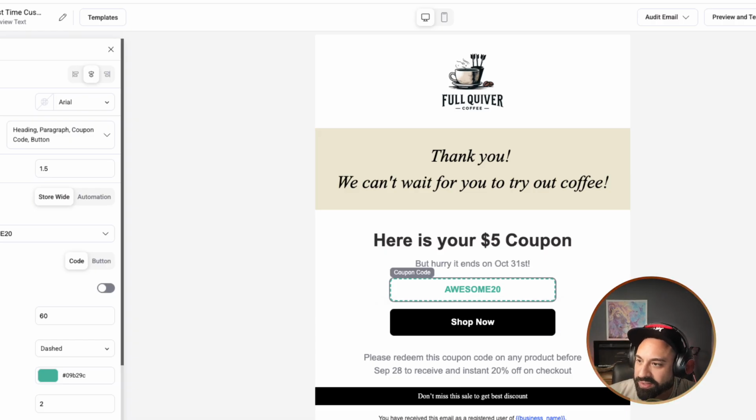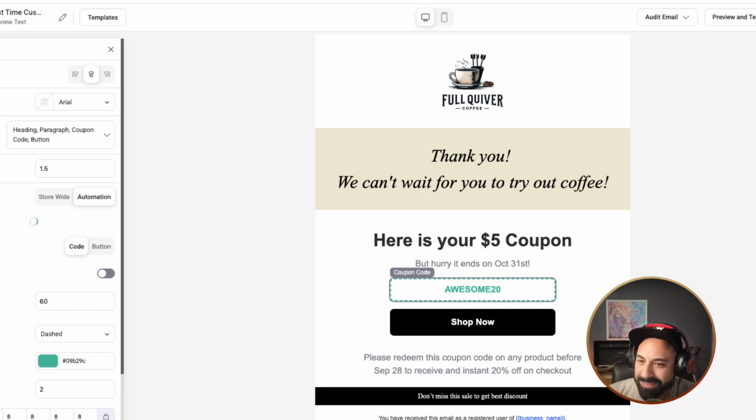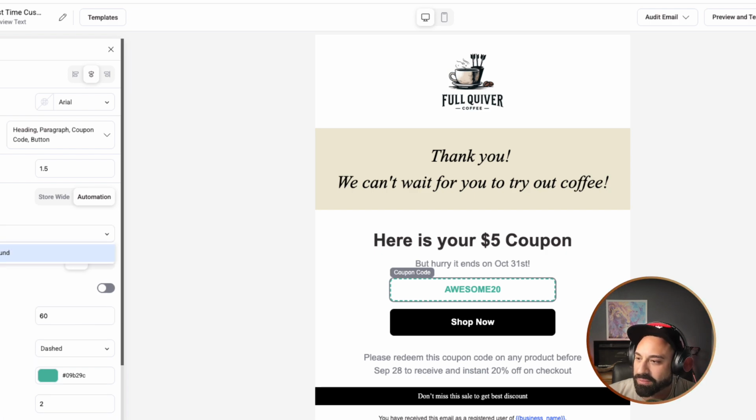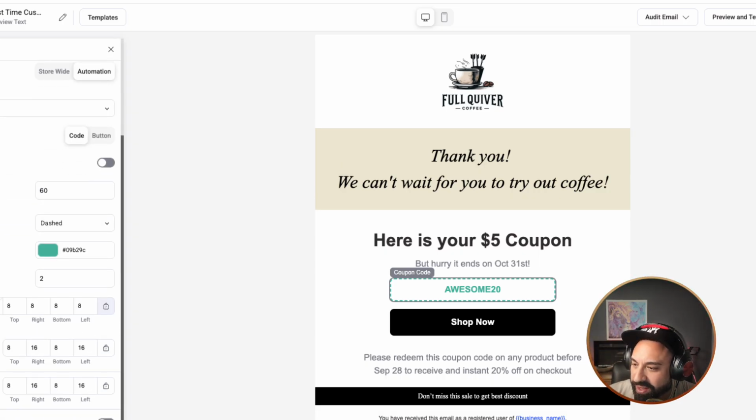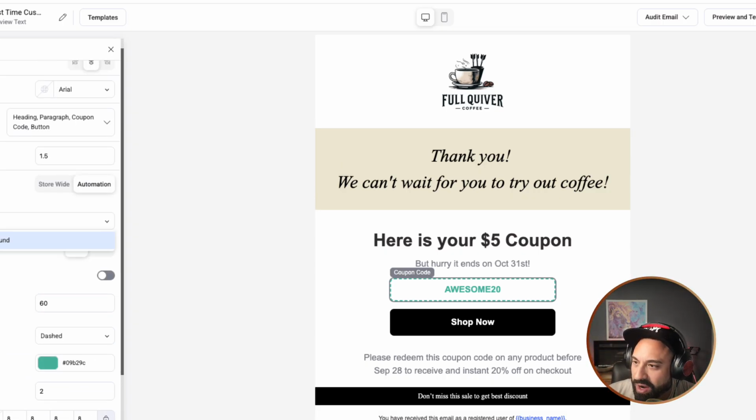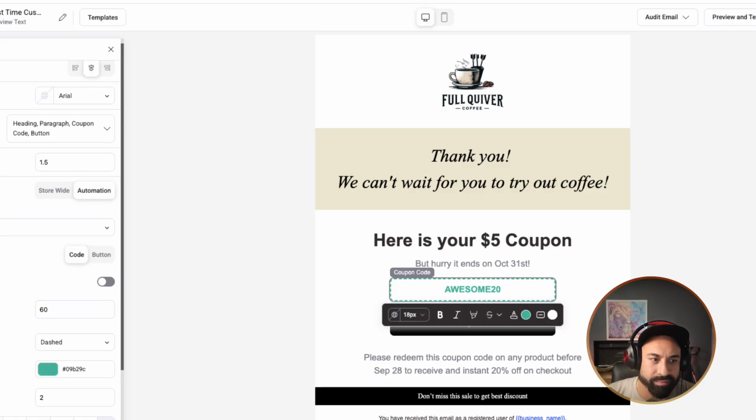Automation. You see this right here? It says coupon type, store wide, or automation. We're going to do automation because we want a random coupon code. And I don't have one. Why? I thought it's supposed to digitally do that. All right. Let me go create one and I'll be right back.